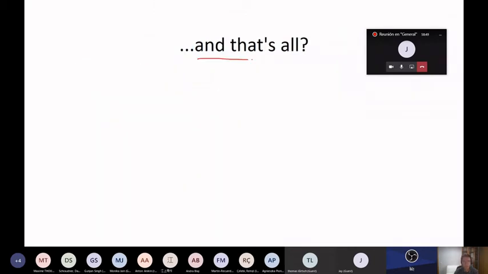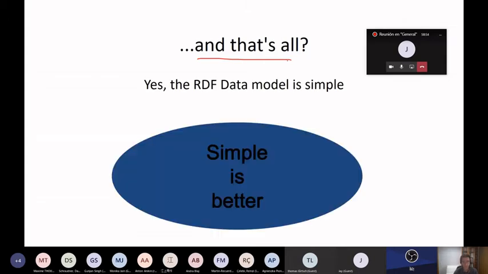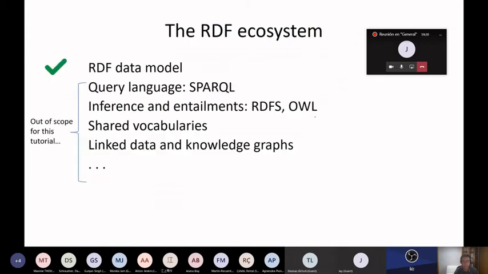And the question is, is that all? And the answer is yes. RDF is really very, very simple, and simple is better. I think that's probably one of the strengths of RDF, that it is a very simple data model where in the predicates you always have URIs. In the subjects, you can have URIs or blank nodes. And in the objects, the end values of the triples, you can have either URIs, blank nodes, or literals. And as I said, this is all.